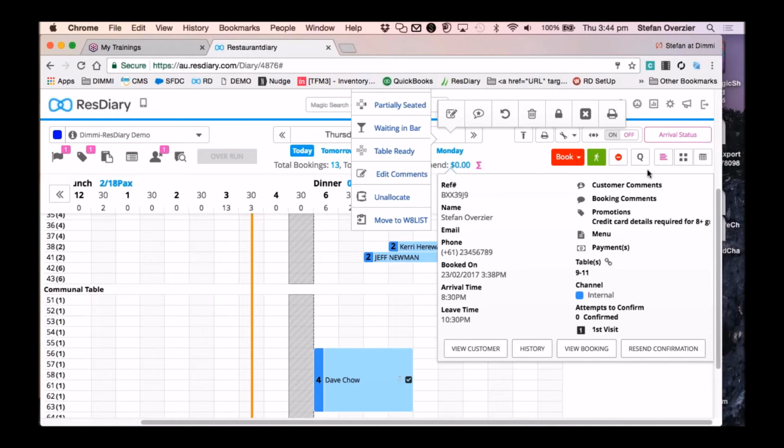Then underneath, we have all the information about the diary, about the booking. We've got the reference number, the name, there's an email or a phone number. When did this customer book? Which again is important sometimes when they call back. Arrival time, leave time, comments, promotions, menus, payments, everything's in here. Where did the booking come from?